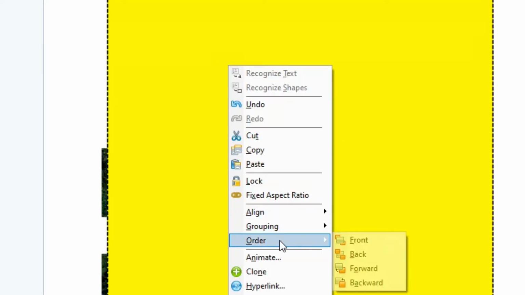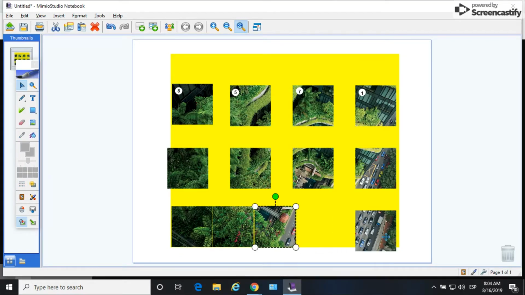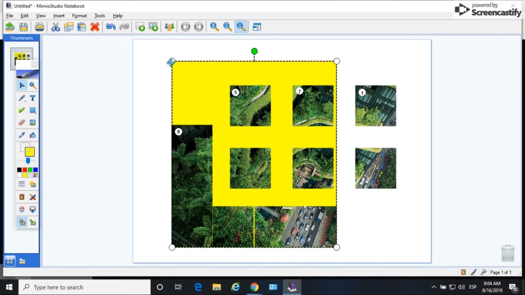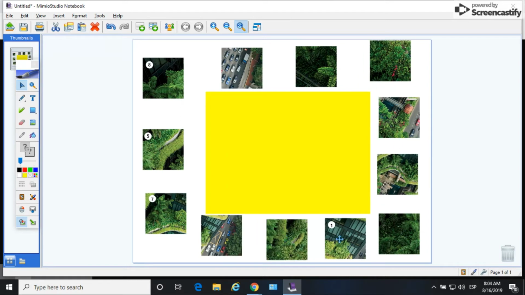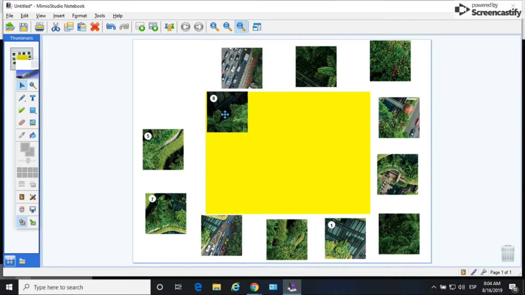I also like to put a playing area. So I put a little square in here, and I make it the same size as the puzzle so that students know where they need to put the pieces. And then you can put all the pieces around that square, and then students can start playing by dragging the pieces onto the yellow square and trying to create the puzzle.